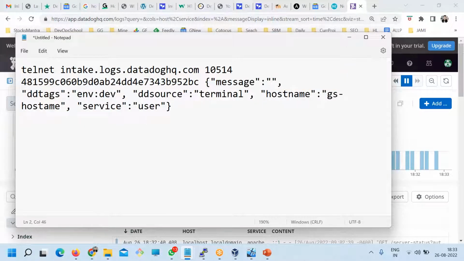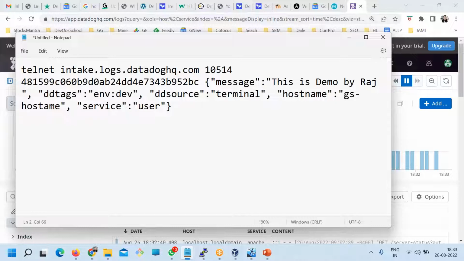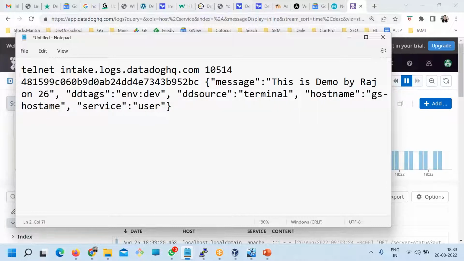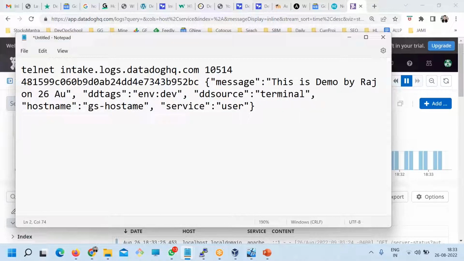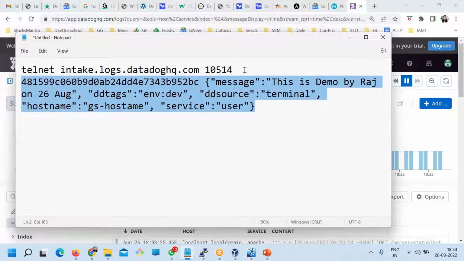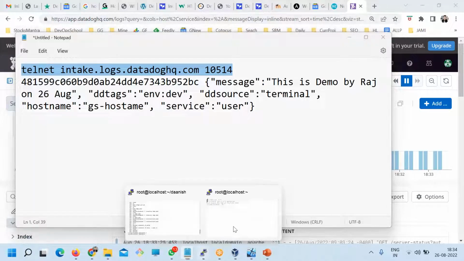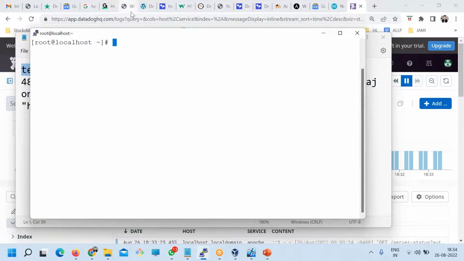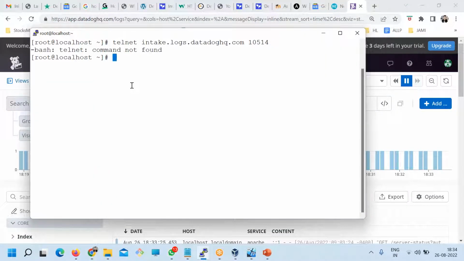Here I'm customizing the message. This is a demo by Raj on 26th August. These are the fields I've set. You can label it multiple ways, whichever you want: DD source, host name, and so on. Let me run this code from any Linux machine where telnet is there, or Windows also.